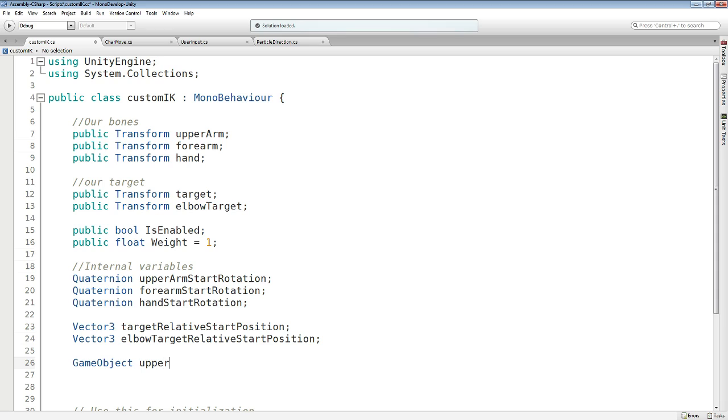We will call the first one upper arm axis correction, the second will be forearm axis correction, and the last one will be hand axis correction.